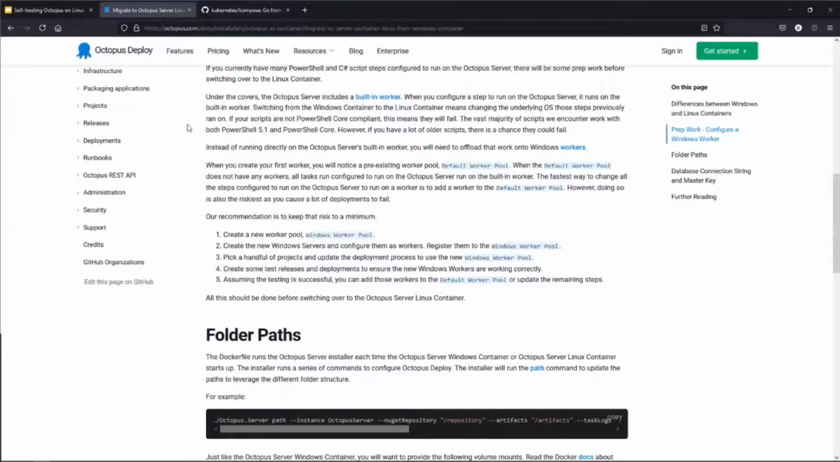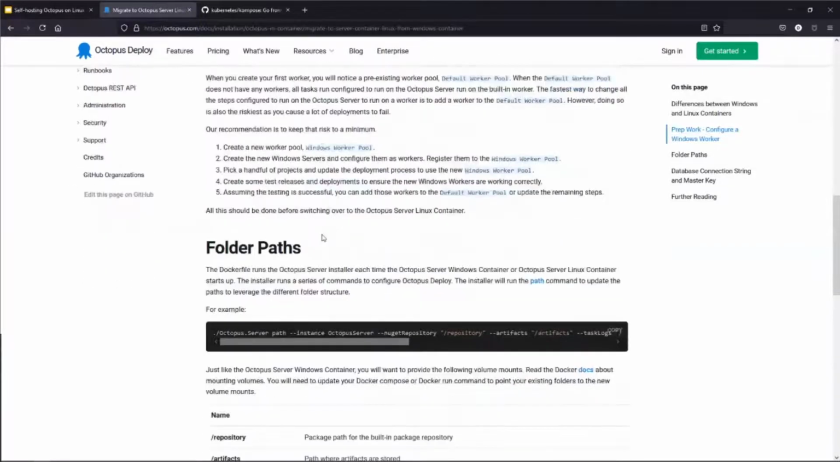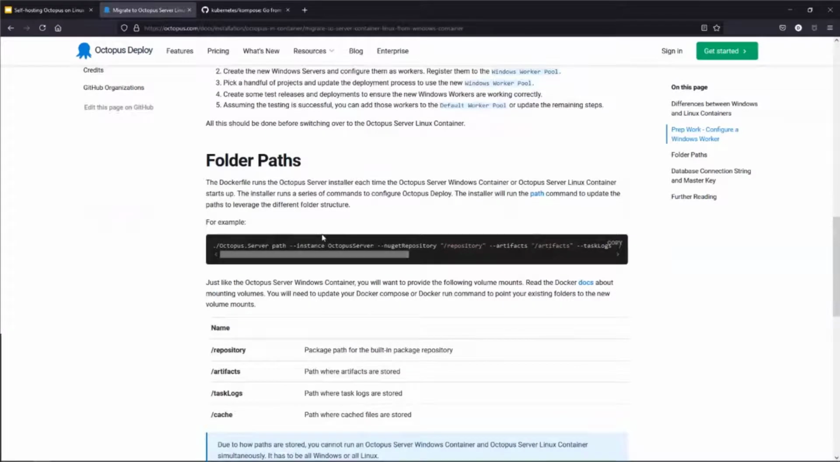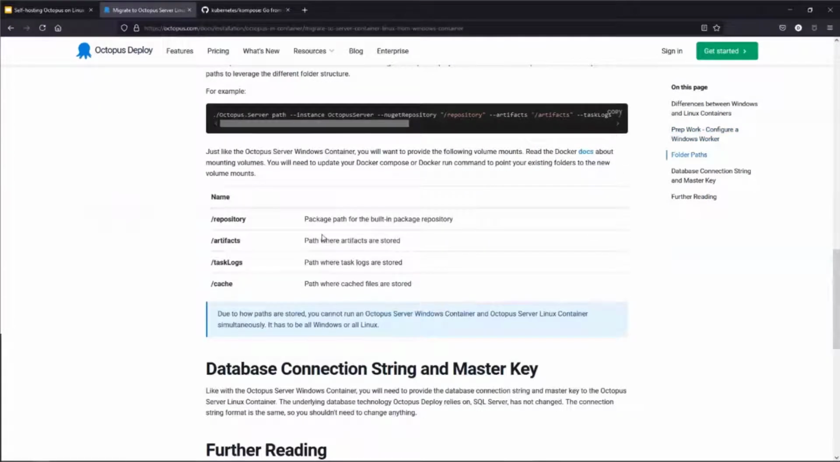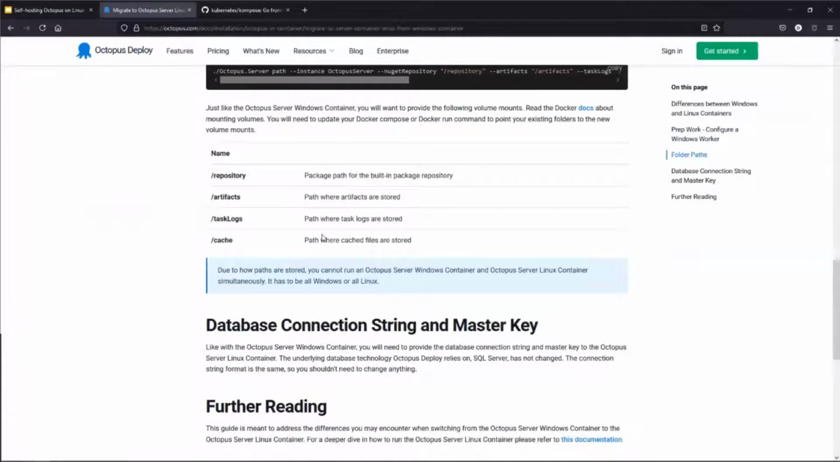Do you have any information on how you can move from your virtual machine hosted instance to a Linux container? Yeah, great question again. It's probably following the same kind of migration I've just mentioned. You're coming from a Windows machine to a Linux machine, so things like the folder structure and paths are going to be different. The document we've got on the screen at the moment is about migrating to the Linux container from the Windows container. We can change that and also cover moving from Octopus Server on a Windows virtual machine into a Linux container.